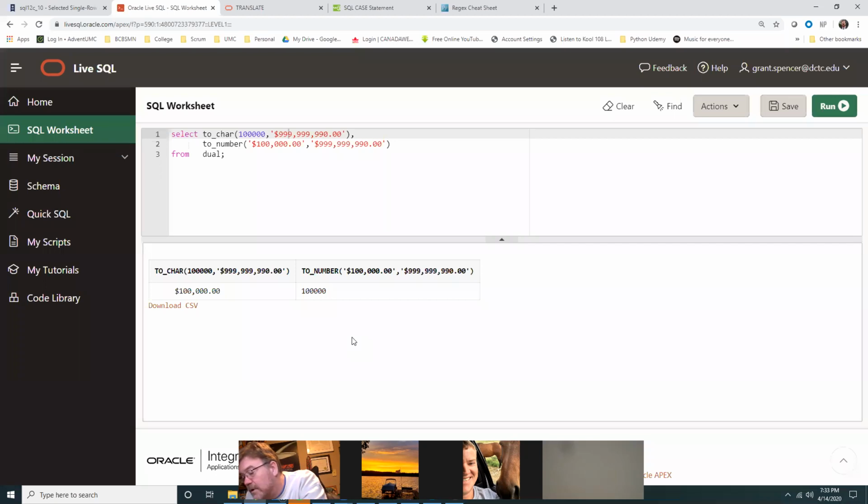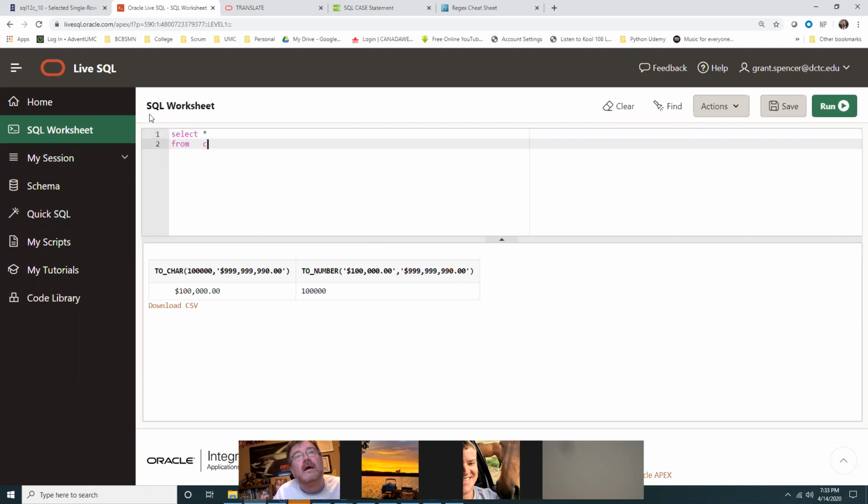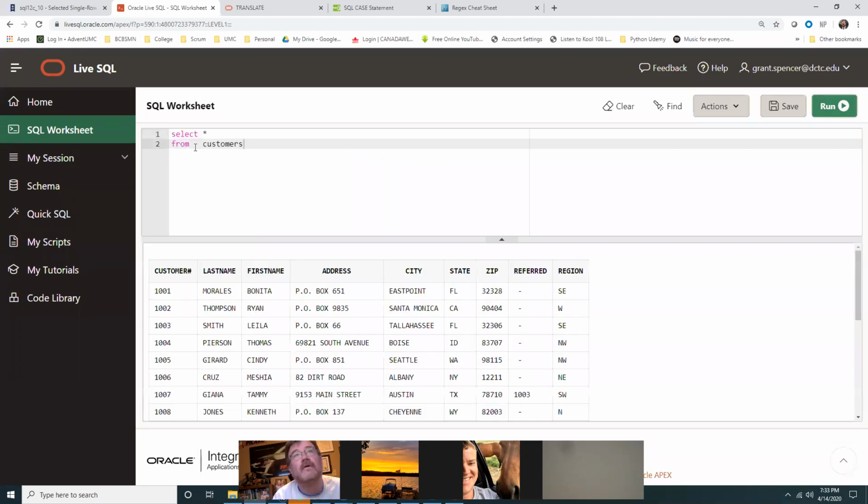All right, so let's talk about the decode, though, and the soundex. Sometimes what you want to do is you want to basically put if-then-else logic in your code. So they did a good example with the tax rate. So let's go and look at customers again. Specifically, we're going to look at their number, and we're going to look at their state.